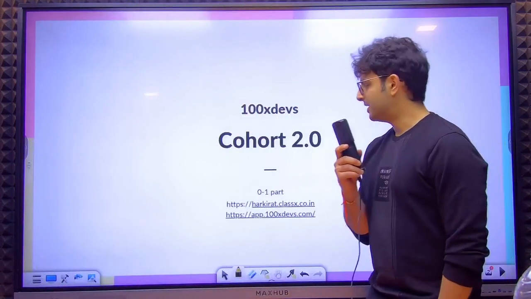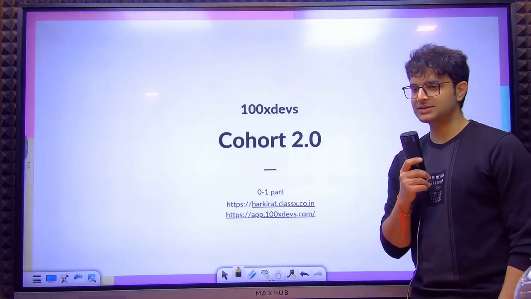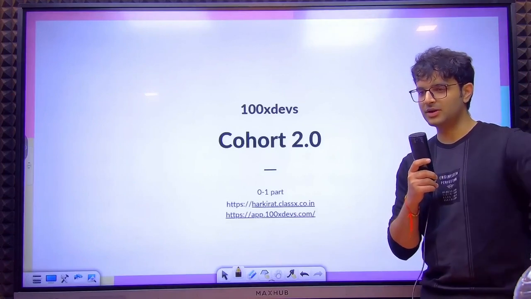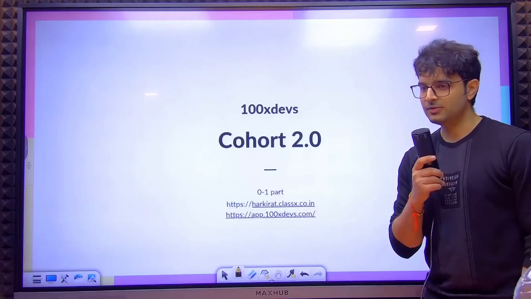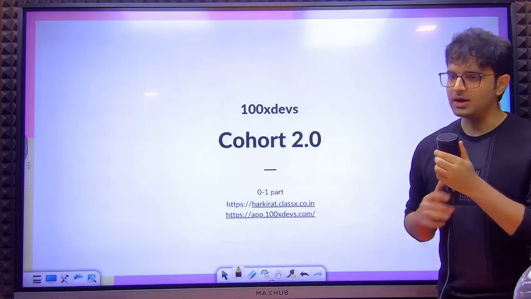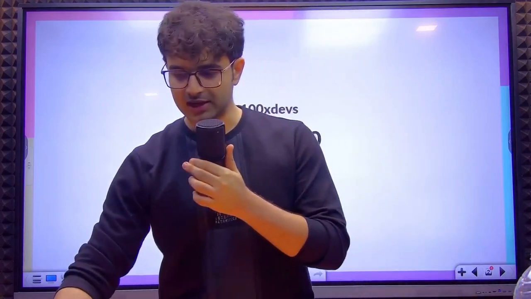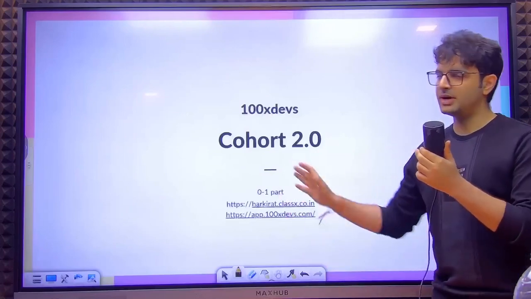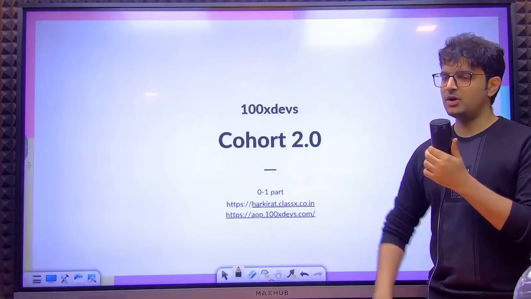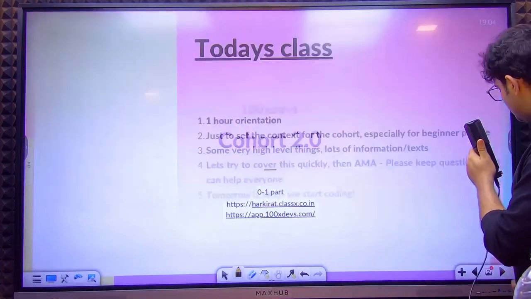Okay. This is 100x Devs cohort 2.0. This is the 0 to 1 part that we're trying to discuss today. So if you are part of the second cohort, a lot of items that I'm going to talk about today, most of them might not be very actionable for you. If you are in the 0 to 1 cohort, if you are generally a beginner, this is going to be a pretty high level overview of what's coming. This is mostly just meant for extremely beginner people to not get overwhelmed. Just give a structure of what's coming and what are links to keep in mind for the next few weeks.